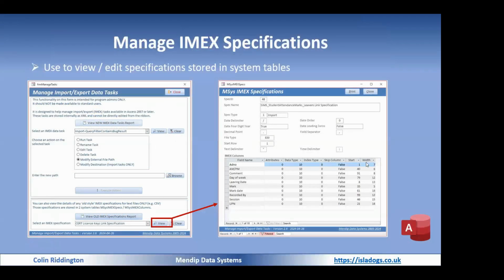Okay, are there any questions about this particular application before I leave it? Just a note from Crystal pointing out that the two MSys IMEX tables can be modified. Yes. Not directly, but using append and update queries. Yeah, they can. Unlike many system tables, they are editable. Thank you, Crystal.